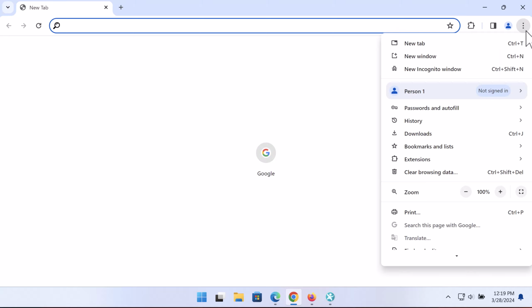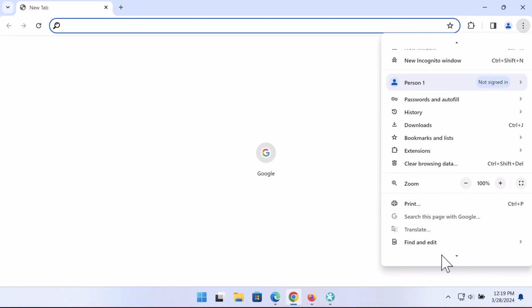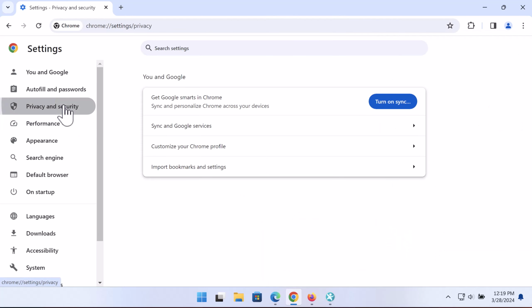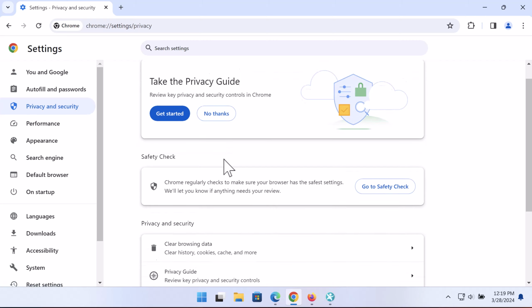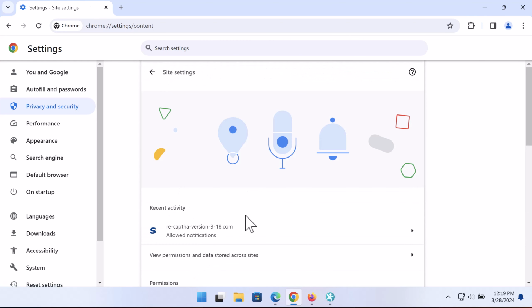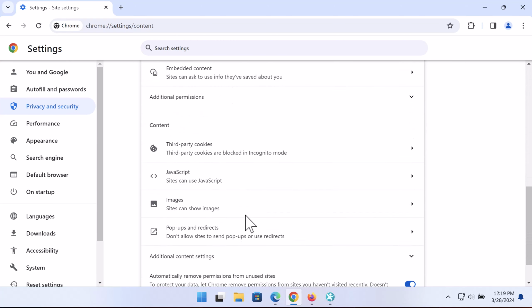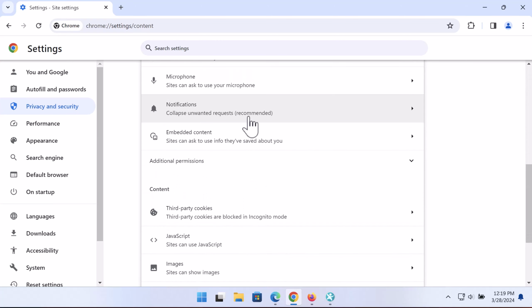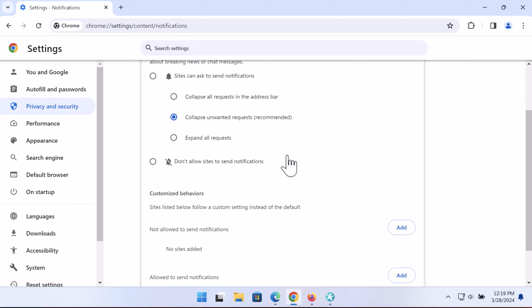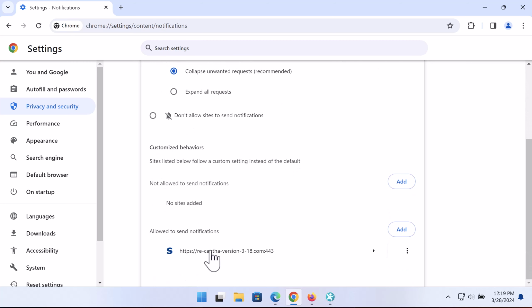In Google Chrome, click Menu and choose Settings. Then on the left side click Privacy and Security, scroll down until you find Site Settings and click on it. Find Notifications settings and, under Websites allowed to send notifications, find the Re-captha-version website. Remove it by clicking the 3 dots and selecting Remove.